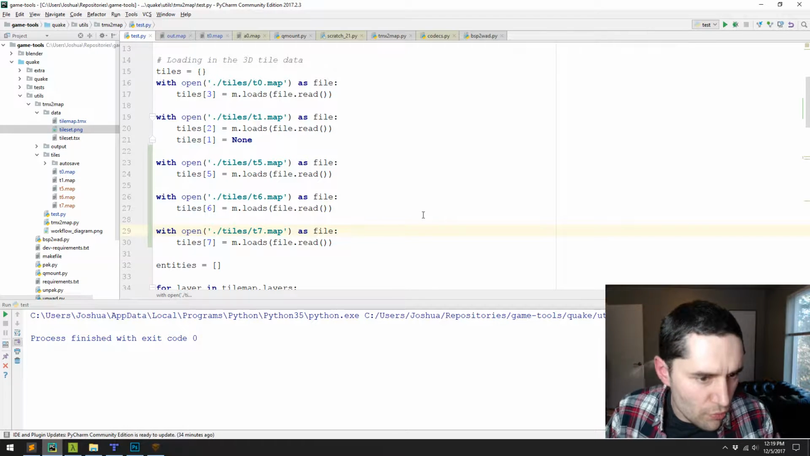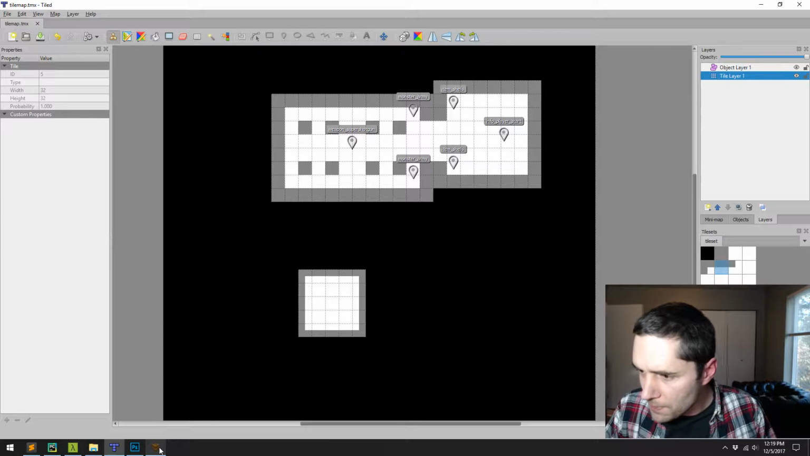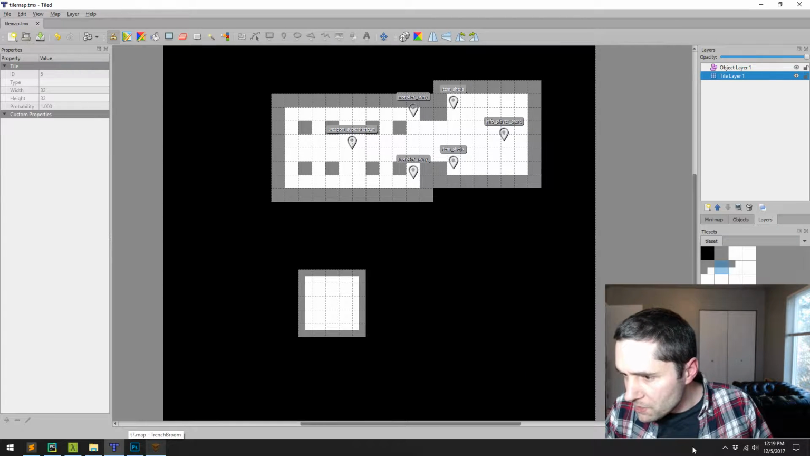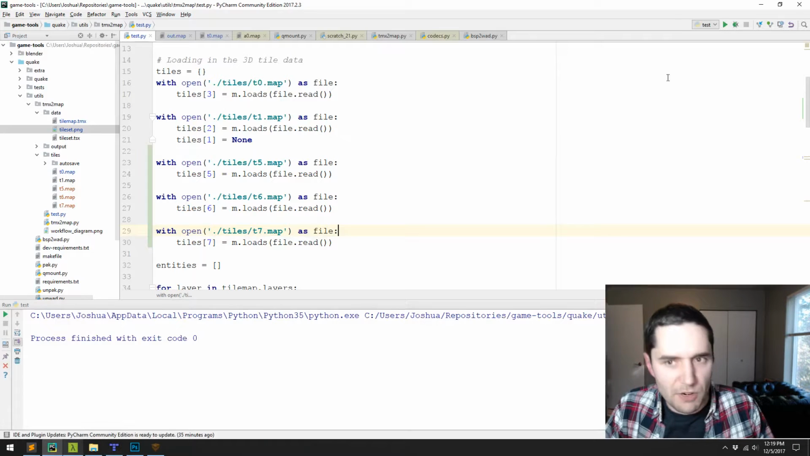So in fact, if I save this and run it, it should work. But the thing we're going to see is it doesn't honor the rotations and the flips. So let's just see what that looks like. So what this does, Fifth, is we have this 2D tile map here. And then I run my script.